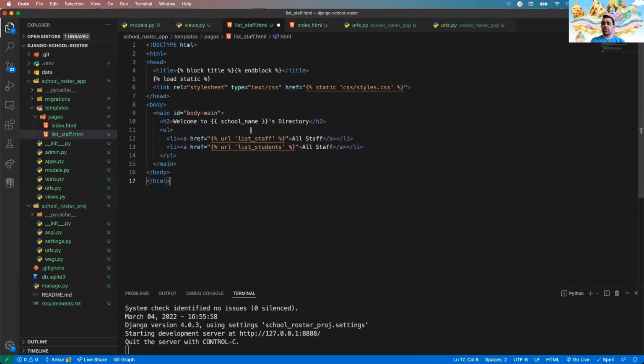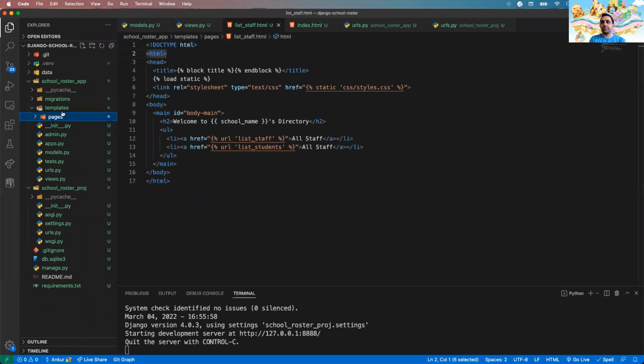But that has a lot of redundant code, right? I have my body and head section, HTML, all this stuff is standard. It's standard enough where all my pages are going to have the same general structure. So I'm going to create a base template.